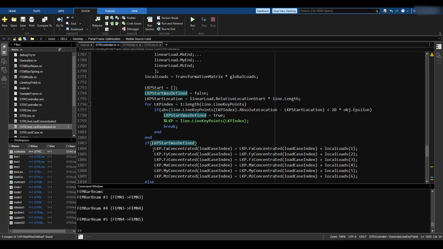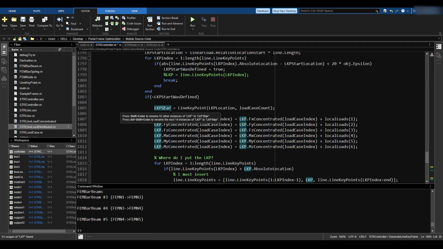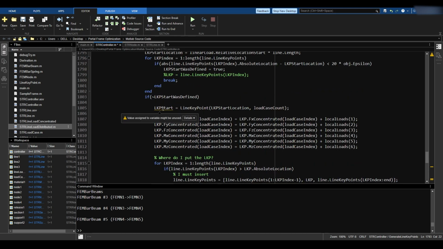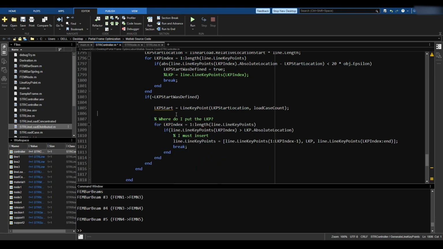So here, if it was not defined, then let's define it. Yeah, that's the easiest way. So LKP start in this case equals LKP start location, right? It's called start location. So line key point start is line key point start location. And that's it. I will not define anything here. I will keep it for later. And I will put the LKP and just insert it. So here, wherever I see LKP, I must change to LKP start. And that's that. We added the starting point.